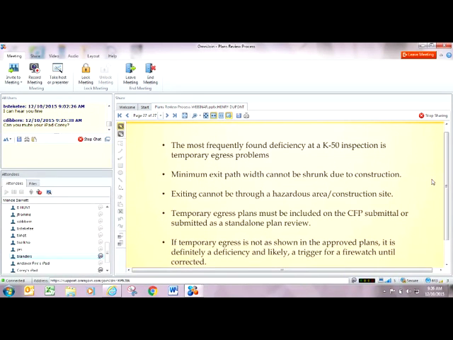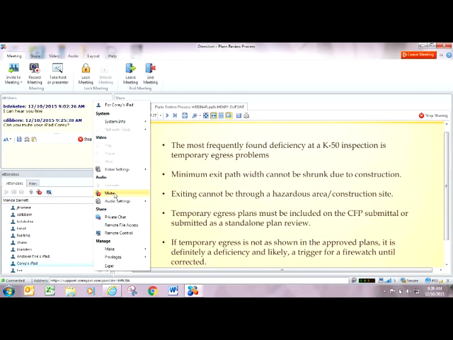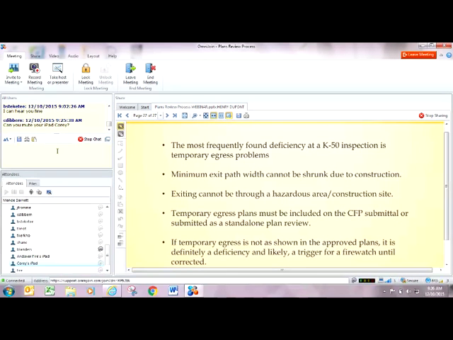A temporary egress plan must be included on the code footprint submittal or submitted as a standalone plan review. Especially on the big projects, everything from the big school remodels or the hospital remodels, and so forth, sometimes it's easier to do a temporary egress plan as a standalone review.